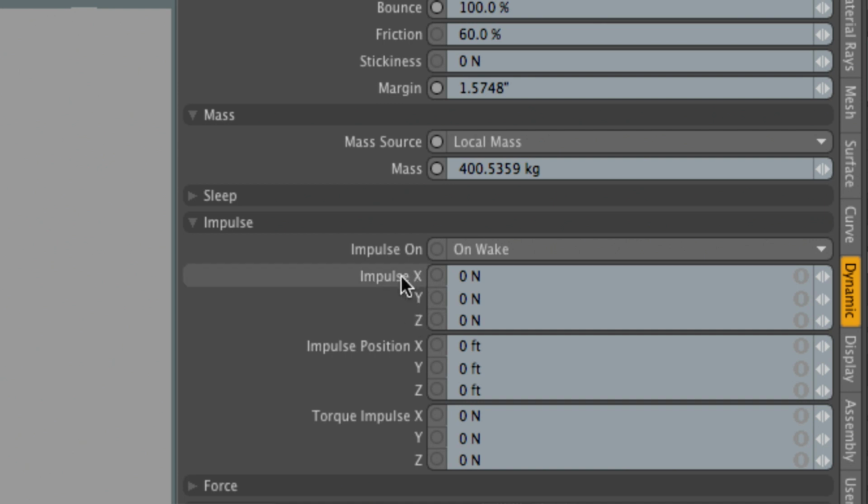Okay, so impulse, think of this as the push. Notice that the unit of measurement here is newtons. So whenever you see N, that means it's a force. It's a physical kind of push. Now, the impulse is how much or how hard we're going to push this object. The impulse position is where we're going to push this object. And the torque is going to be rotation. So if we wanted to spin it a little bit too.